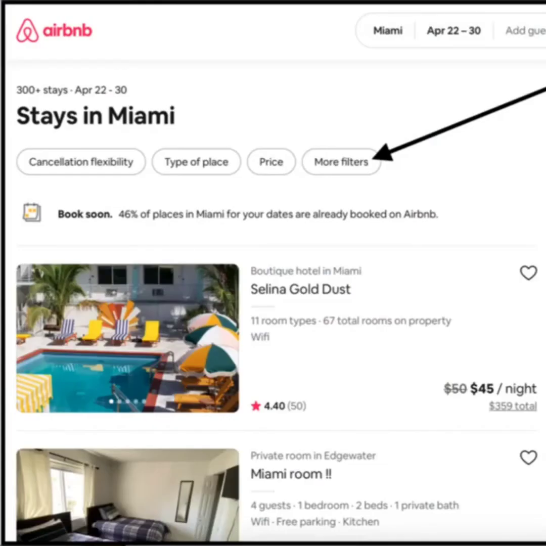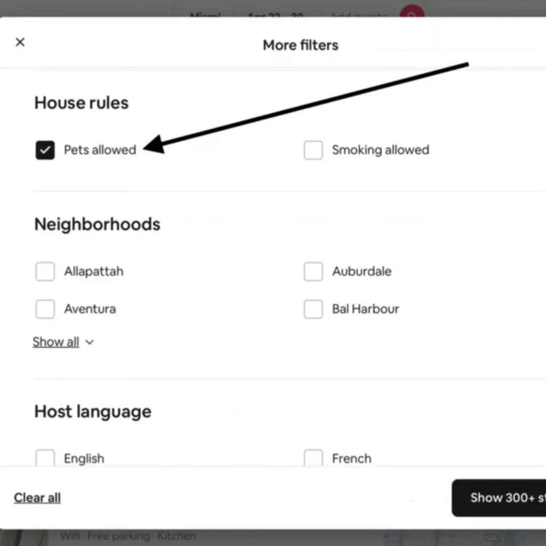On Airbnb.com, enter your destination, dates and the number of guests, then click Search. On the search results page, click More Filters. In the pop-up, scroll down to House Rules and select Pets Allowed. This way, your search results only display pet-friendly listings.